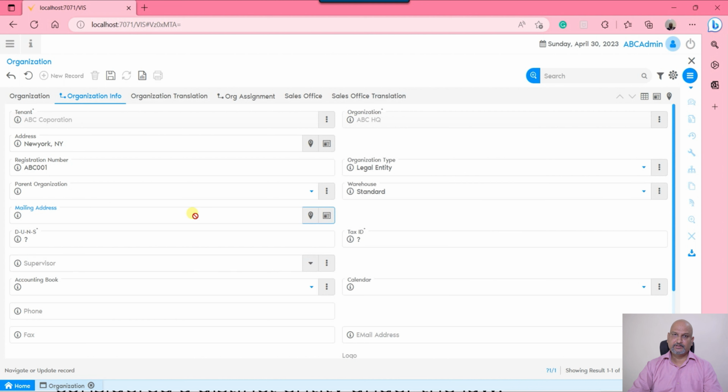There might be a possibility that the mailing address and the address remain the same. In case these remain the same, it would still be recommended to enter both the addresses, because there are certain print formats where these addresses would be utilized. Do not leave it.